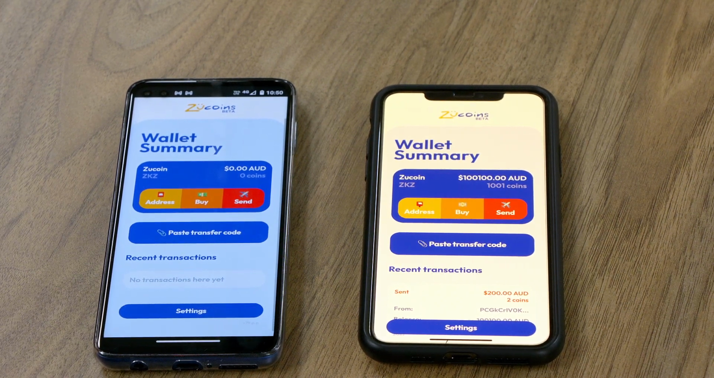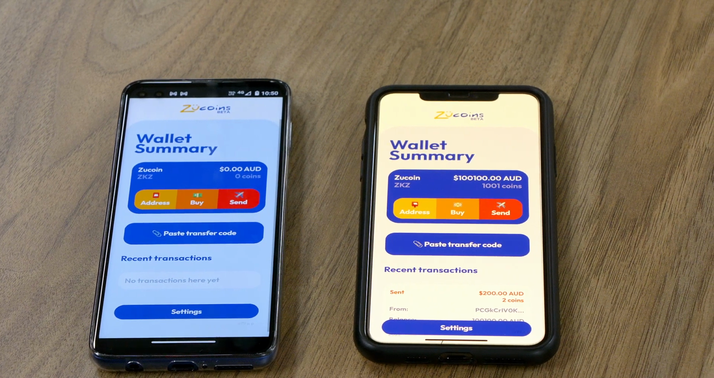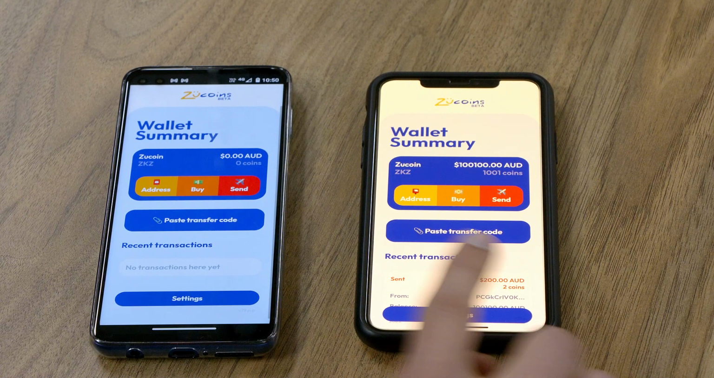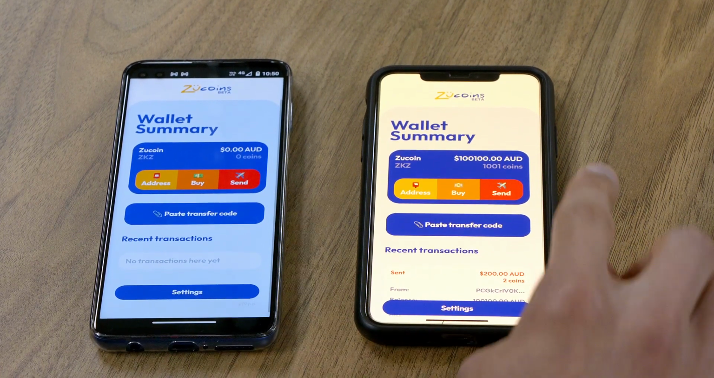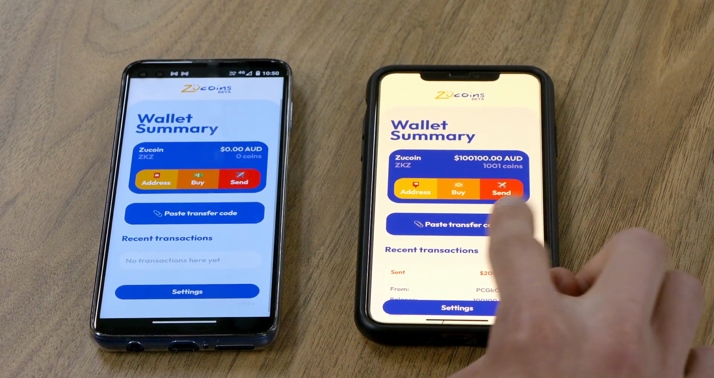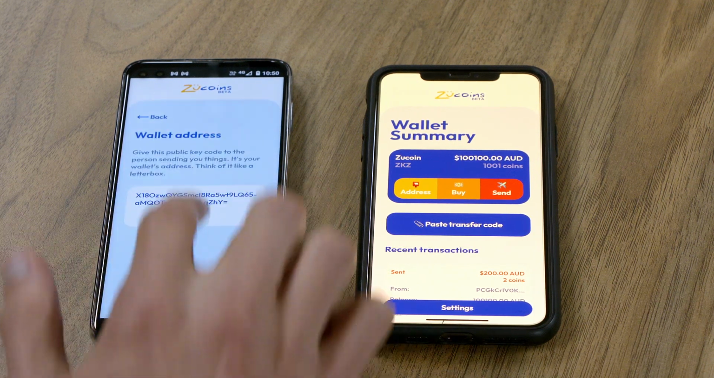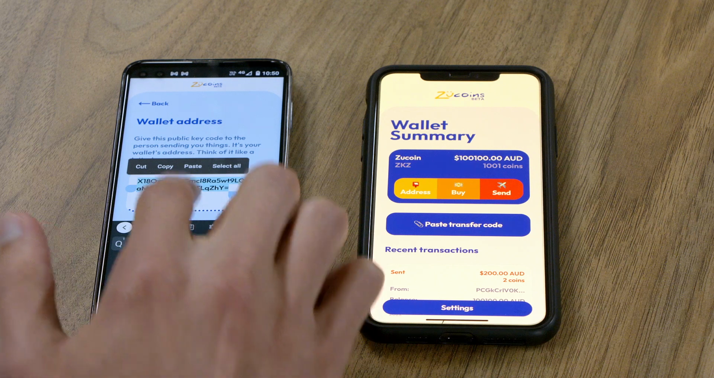Okay, now that we have both phones with a Zucoins wallet, we'll send some amount from this wallet over here on an iPhone to this Android phone over here. So let's just do that. But first of all, this phone has to know what this phone is. So we'll copy the address for that one. You can see me just copy that, select everything.